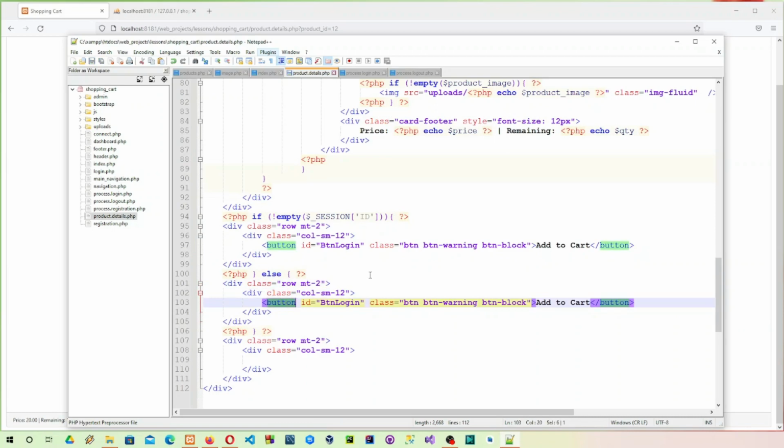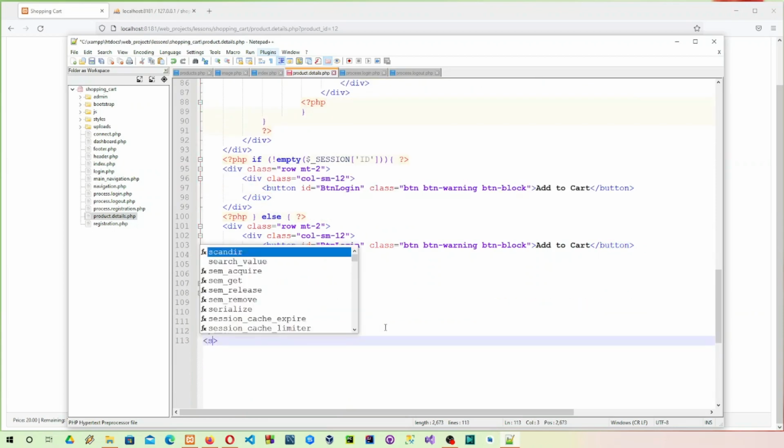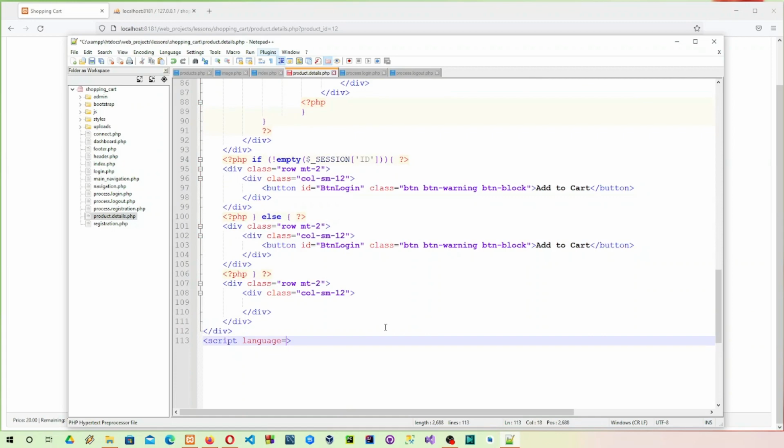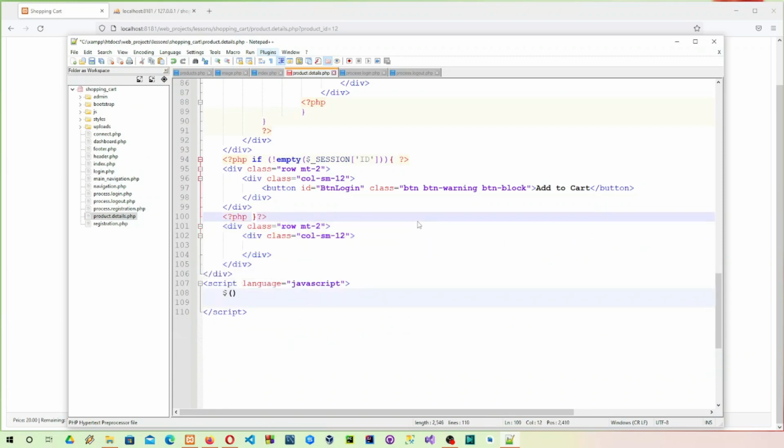Okay, instead of using button, what we can do is basically try to use, or yeah, we can actually use button. Then also try to add our JavaScript code, script language, JavaScript, script. Okay, so we have here, or we can actually just try to delete this part, so that our code will be a lot cleaner and a lot shorter.